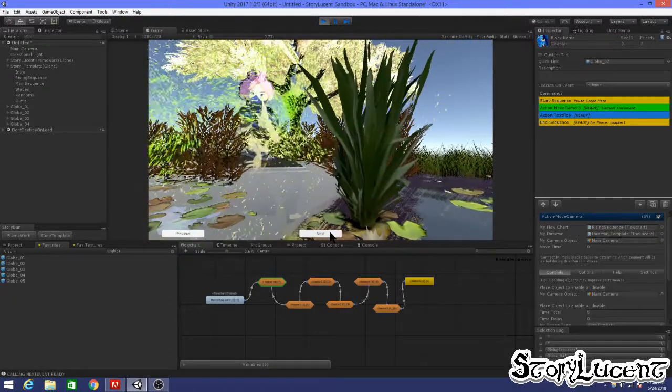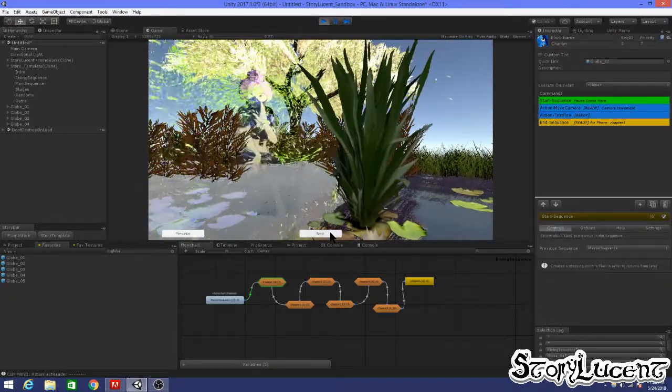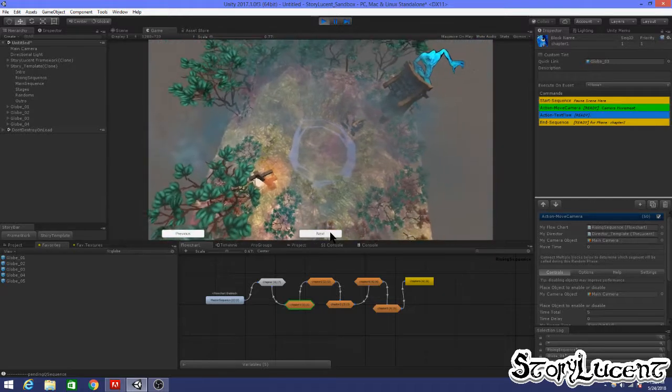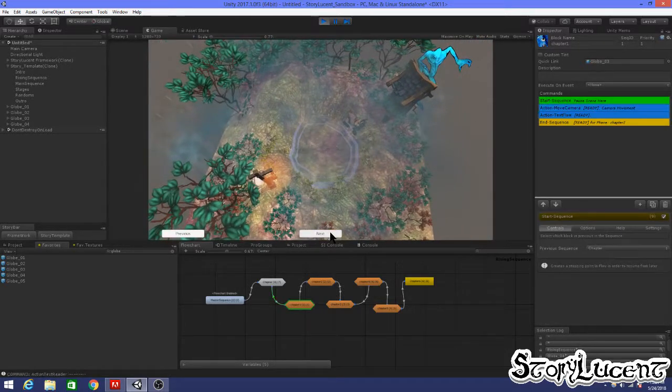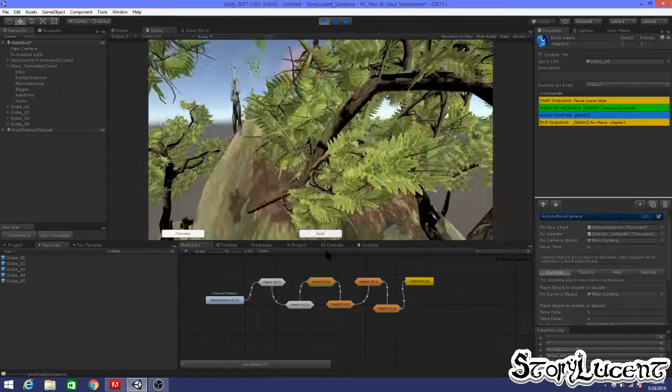So in a matter of minutes, I have a couple of animations in sequence, and this is the beauty of the StoryLucent framework. So in a matter of moments there, it's all about workflow, getting that story out. Now this is just the tip of the iceberg. This is just the basics of what StoryLucent can do.